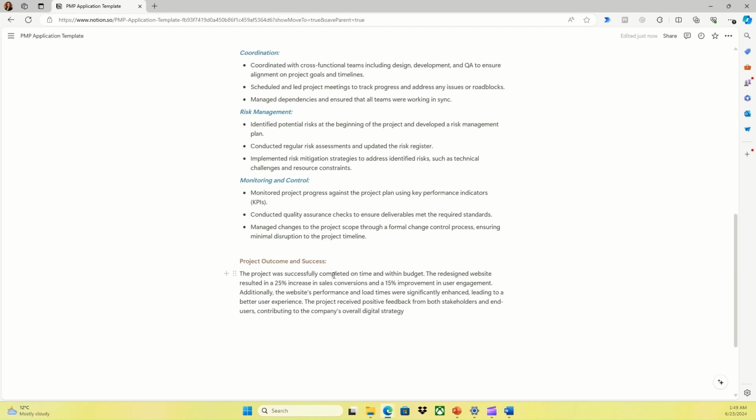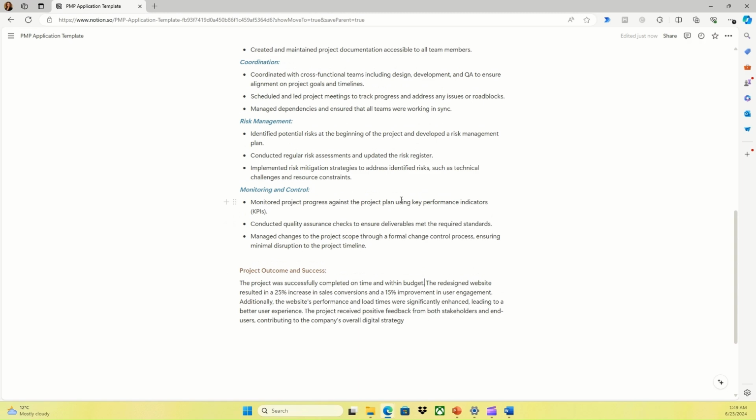So for example, here the project outcome and success. The project was successfully completed on time and within budget. I think this is imaginary because most projects are not completed on time. The redesigned website resulted in a 25% increase in sales and conversion, and 15% improvement in user engagement. Additionally, the website's performance and load times were significantly enhanced, leading to a better user experience. The project received positive feedback from both stakeholders and end users, contributing to the company's overall digital strategy. Really, really nice. Okay, so this is a template that you can use.